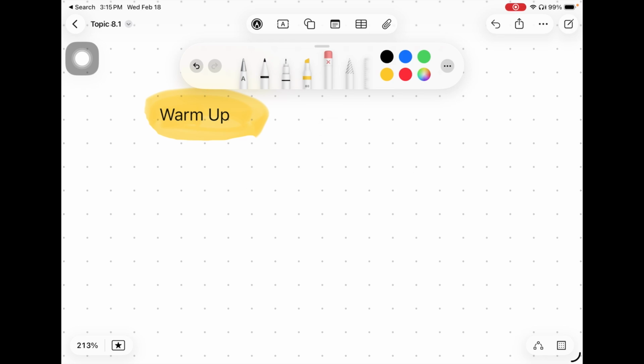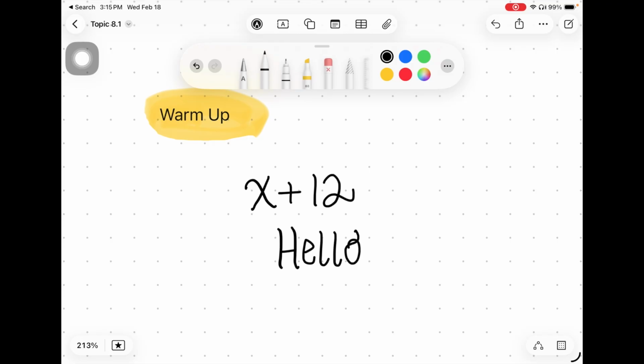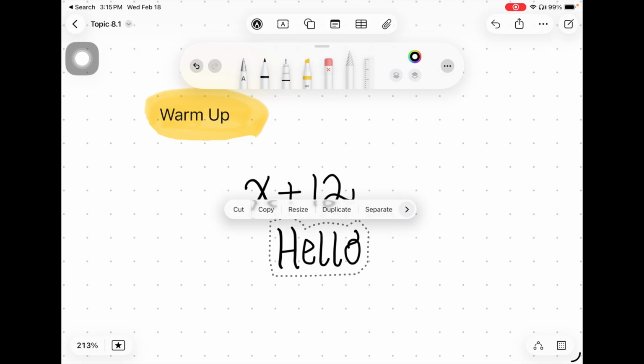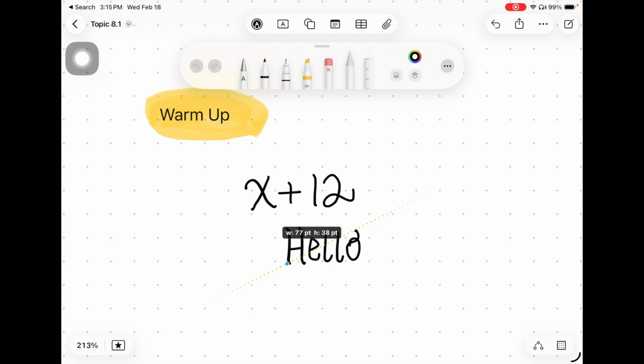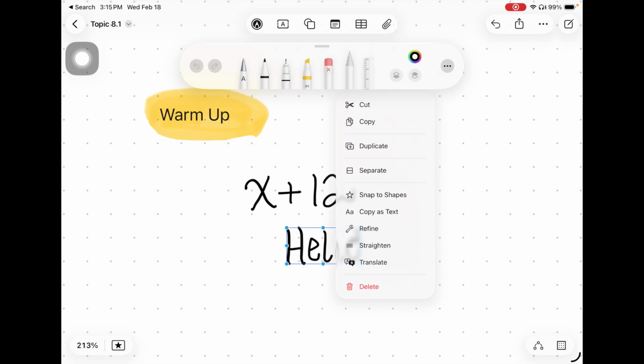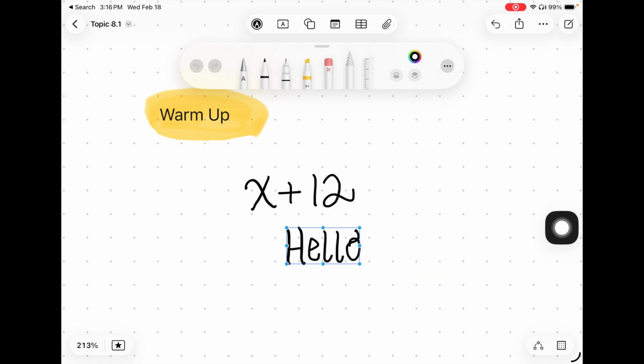You also have a lasso tool. So I'm going to grab this and you just simply draw around. And here you'll see that I can resize this. So if I want to make this smaller or larger, I have the option to snap into shapes. And then from here, you'll see even more. So I can duplicate this, I can copy it as text, I can refine it, maybe it's a little sloppy, straighten, and then yes, even translate is one of those options that you get to use.